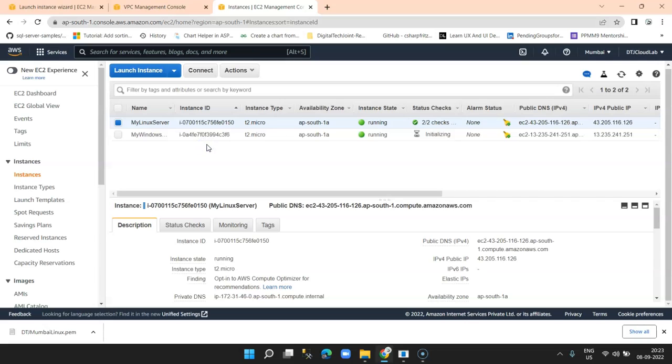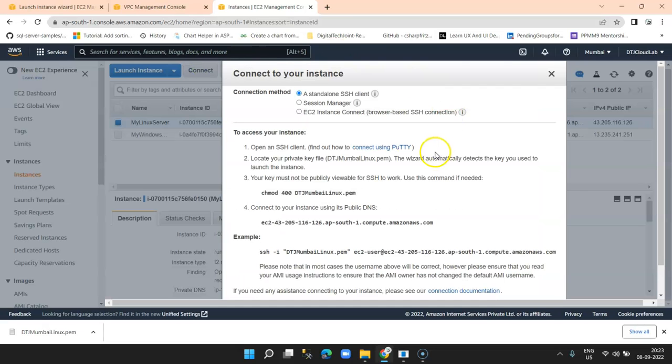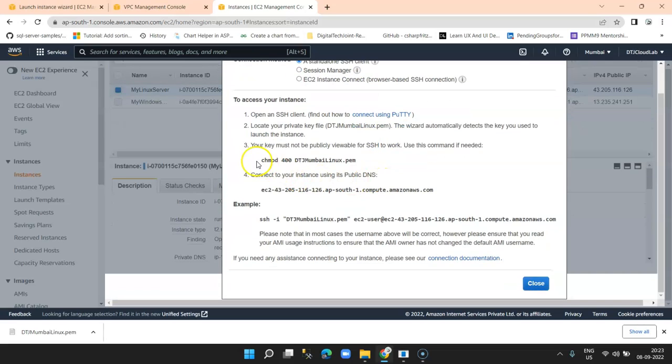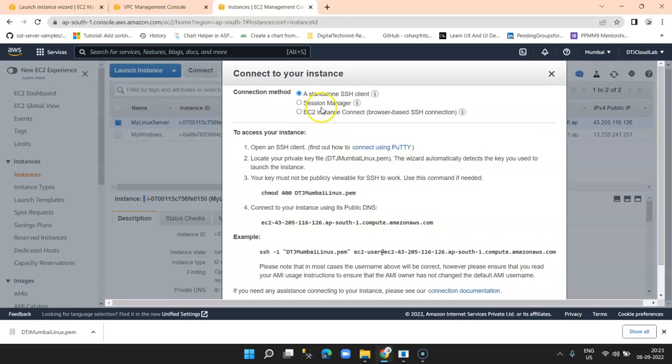Now let's go ahead and connect our Linux server. So click on the Linux server, click on connect. So when you click on connect, there is a window over here. So there are 2 ways. Either you can connect to our instance through an SSH client. So on my PC, I will invoke my command prompt and I'll fire certain commands which are mentioned over here, which will enable me to connect to my Linux server on the cloud. So this is one option.